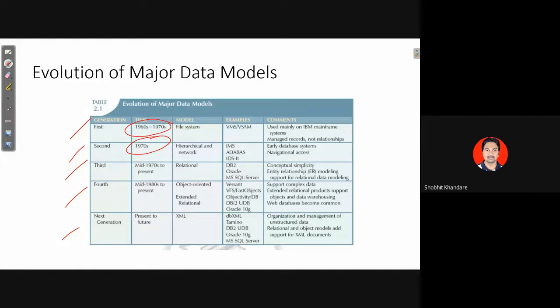that before DBMS, the data were stored in the form of file system. So सबसे पहले था file system, और file system के बाद बाकी की चीज बाकी के models हैं. Okay, so models in the first one, it was the file system. Okay, and these are some examples and the comments. Okay, so this thing you can just, I will share this PPT in the classroom and you can just go through this. Okay, we will start with the first one.